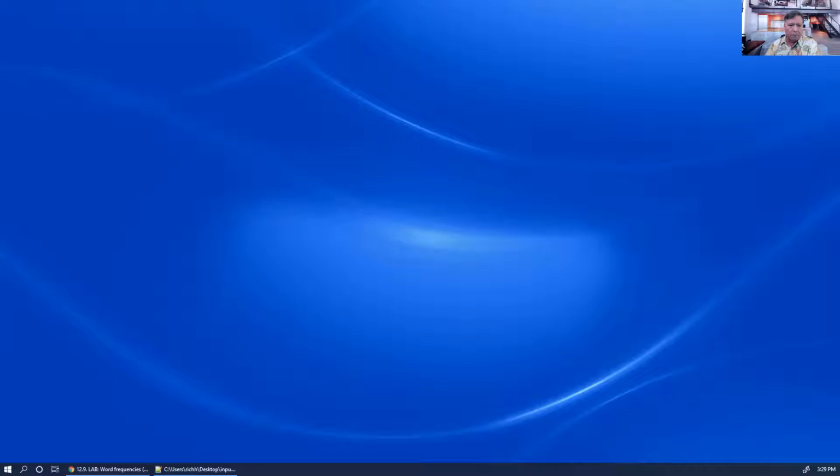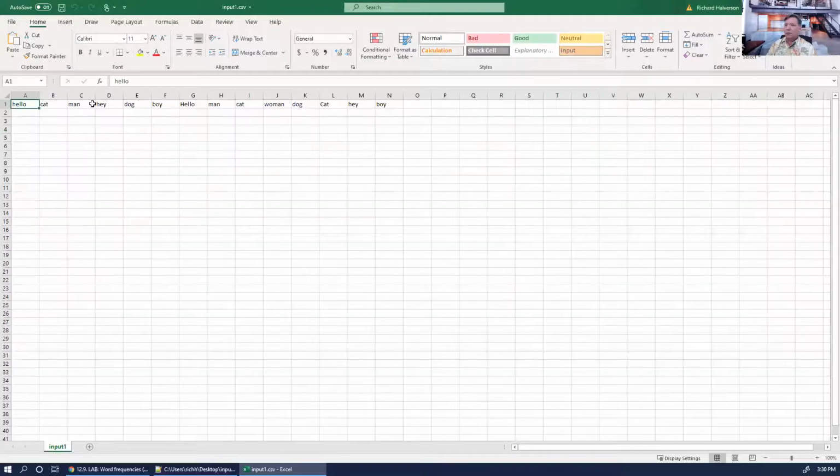Here it is. See, it looks like an Excel icon, and I can open it up. I can double click on it, and lo and behold, it opens up into an Excel document. And there are these words. See that? So that's a .csv file.